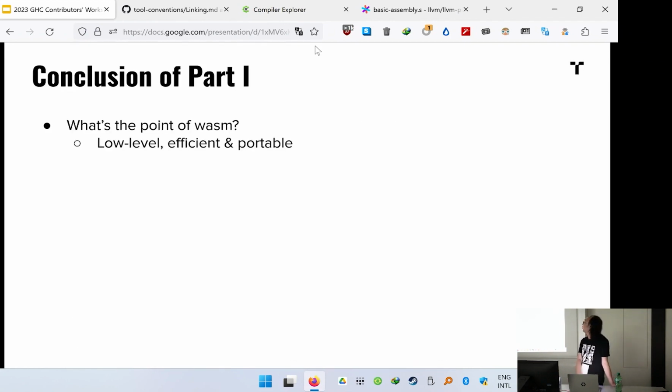So the conclusion of part 1 is, now we go back to answer the question we had at the beginning: why we reinvent the wheel and have another bytecode format. First of all, compared to JavaScript and Java applets and other garbage-collected languages, WASM is incredibly low level and easy to lower to an actual hardware architecture. So it is efficient and it is portable.